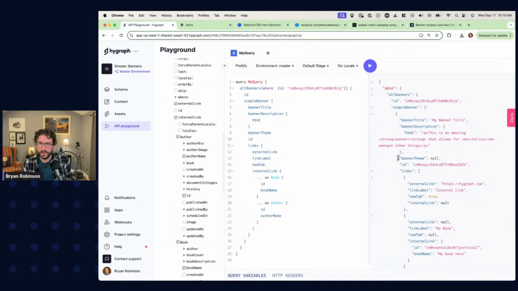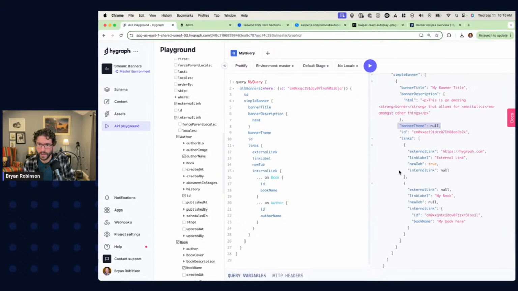And then we've got null for the theme, which is to be expected. We have our links coming through where the external link exists. And here is one where the external link is null, and our link label and our internal link here. We get the ID and the book name, all of which is coming from this query.